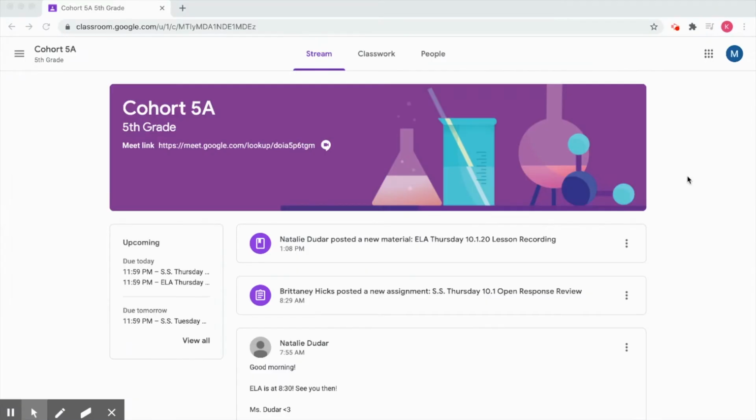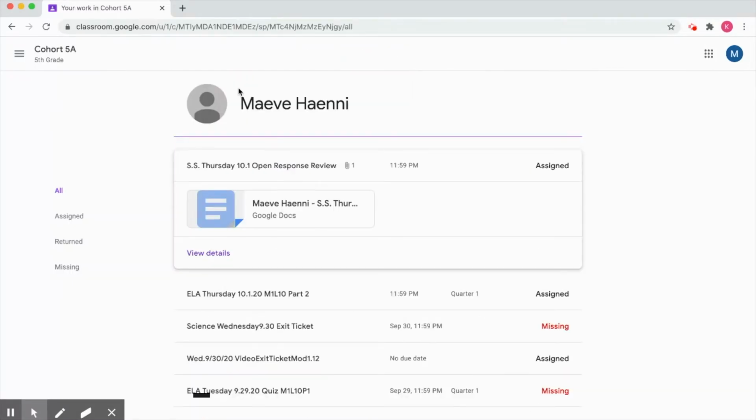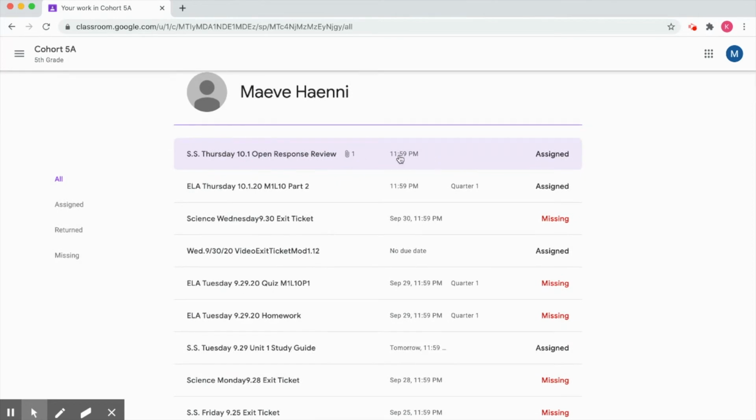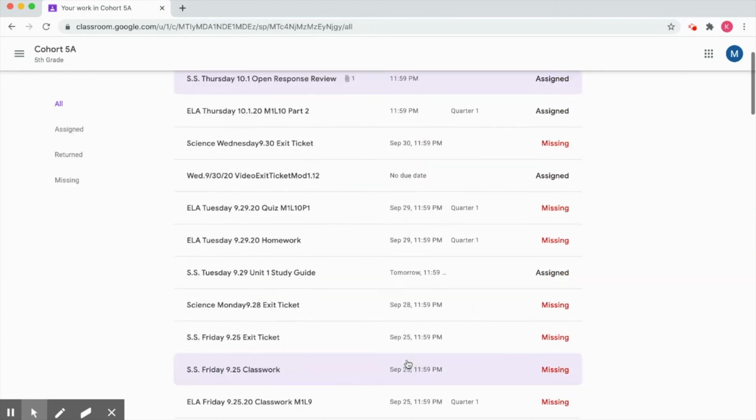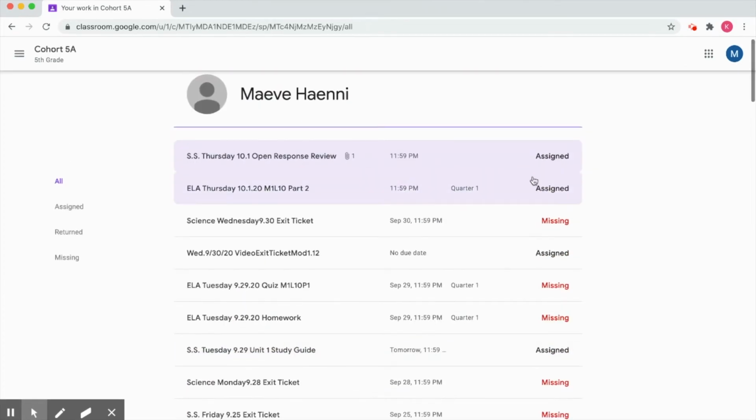When navigating and finding assignments, you're going to want to go to the Classwork tab. The easiest way to find assignments is to click View Your Work. This way you can see all of the assignments in the order of most recently posted to oldest at the bottom. Anything that says assigned is something that was recently assigned. Anything that says missing is an exit ticket or an assignment that you have missed the due date for.